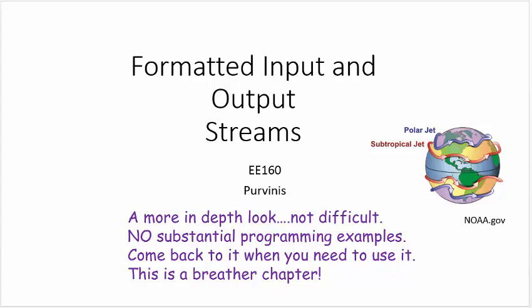This YouTube covers a more in-depth look at formatted input and output streams that we've been using all along in this programming class, but we're now just going to take a more formal look at it. This is not a difficult chapter. There's a lot to be learned about formatting your input and output, which will be really important when we do files in another chapter or so.